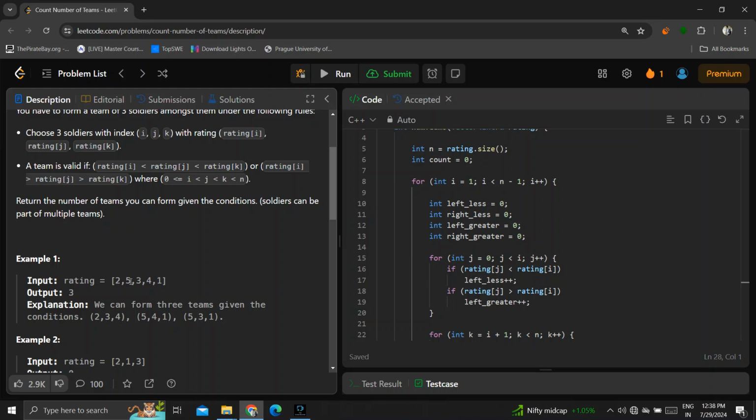So with 5 I cannot form any team, with 2 I cannot form any team, with 3 I can form a team, two teams basically, and with 4 can we form a team? See, on the right side there is only one element, so we can only form a team in decreasing order. So on the right we are seeing numbers less than 4, and on the left we will see numbers greater than 4. Okay, so 5 is greater than 4. Yes, so the count of greater elements would be 1, and the count of smaller elements on the right would also be 1.